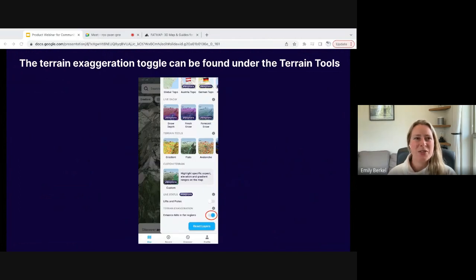Another fun fact, the terrain exaggeration toggle. So this can be found over in the terrain tools at the bottom here. It says enhance hills in flat regions. What does this do? This changes the appearance of the map to make mellow terrain and rolling hills clearer. So the camera angle and vertical scaling of the terrain surface is adjusted, but nothing in the underlying map data is changed. So the heights on the map and in your route stats remain the same, whether the toggle is on or off.